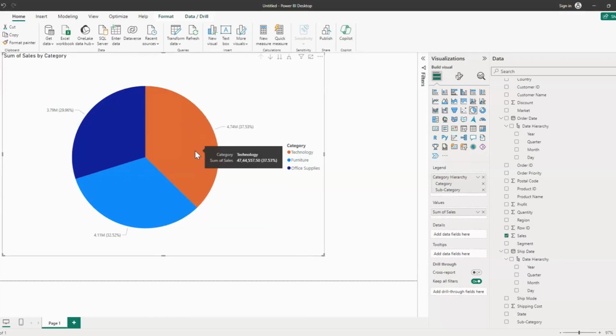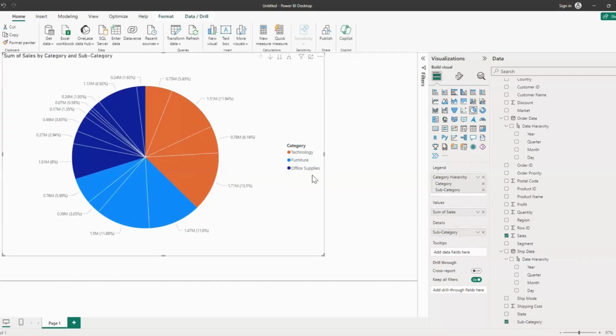What if I want to see the data individually? Well, one of the ways is to drag this subcategory over here in the details. And this will show me the breakdown of each subcategory inside this category. So this is one of the ways to look at the data.